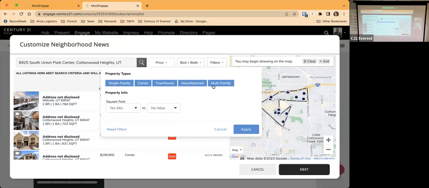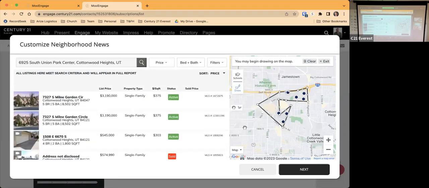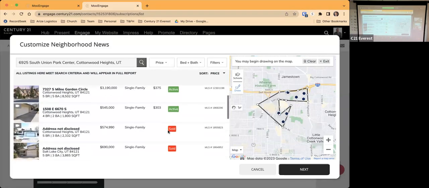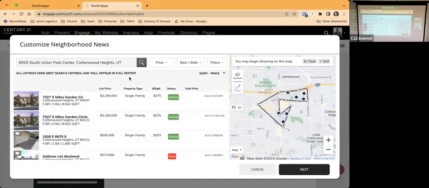So you can see all of these are selected. I might say, well, I don't want it to do manufactured or multi-family, but I do want it to do condos and townhouses. I don't know. Maybe you don't want that either. So you take those off. Do just single family. Let's see what that does. So that got rid of a few out of there. Okay. And then you can see it shows these actives and which ones are sold.